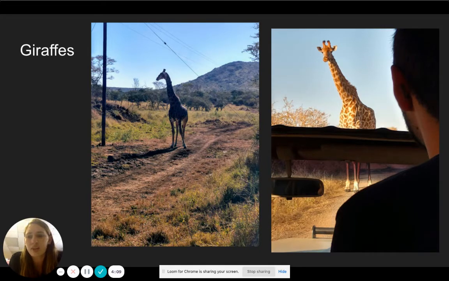And one thing that I thought was the coolest was that they are taller than the trees. It is wild to drive down the road in Africa and you see trees, and then above the trees you see giraffes. It's wild to see an animal that is taller than trees. So cool.